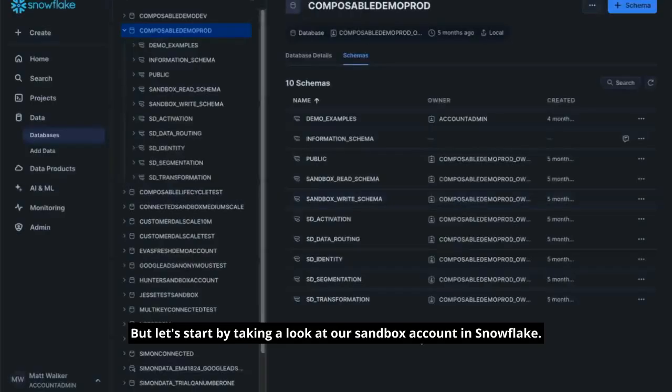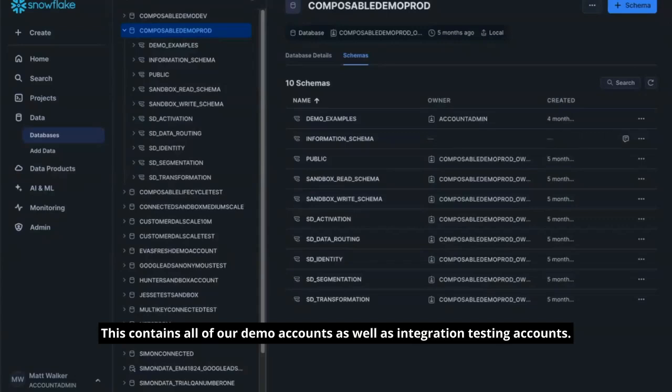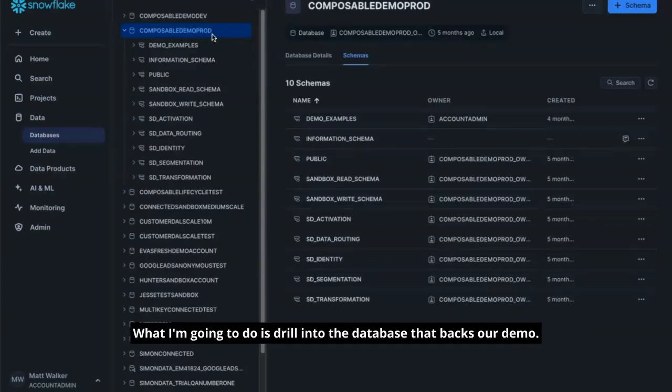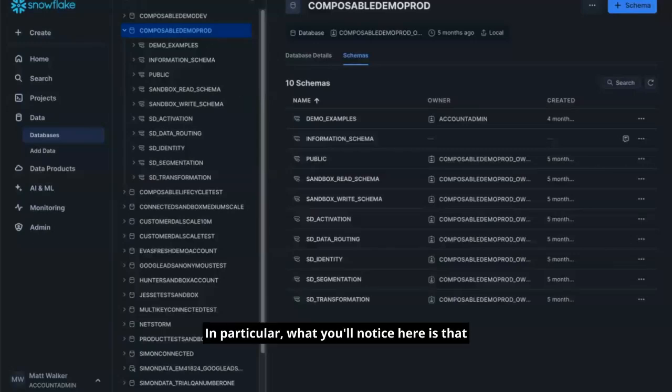But let's start by taking a look at our sandbox account in Snowflake. This contains all of our demo accounts as well as integration testing accounts. And what I'm going to do is drill into the database that backs our demo. So in particular, what you'll notice here is that we've organized this database into various schemas.